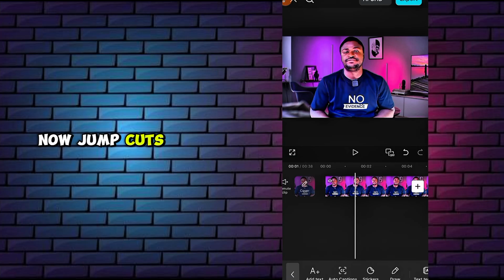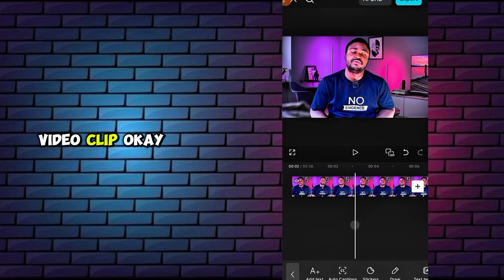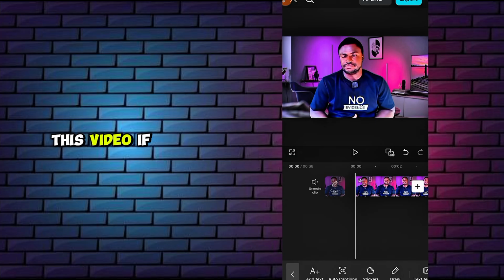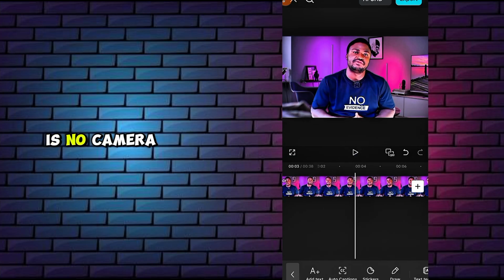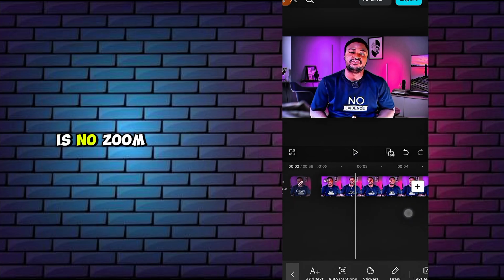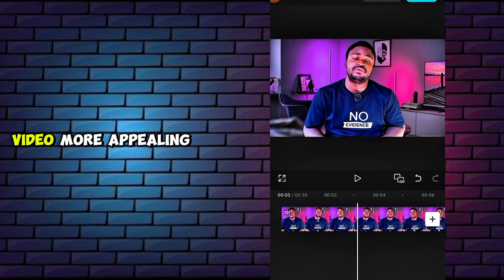Then tip number 6 is to use jump cuts. Now jump cuts is basically when there is a sudden zoom in or zoom out of a video clip. Okay, for example, in this video, if I play this video, the video is looking boring because it's just a continuous shot. Let me play it and show you what I mean. The video is boring because there's no camera movement, there is no zoom in, there's no zoom out. So I can use jump cut to make the video more appealing.